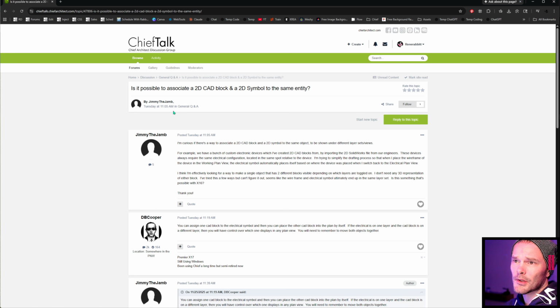Is it possible to associate a 2D CAD block and a 2D symbol to the same entity? I'm not sure what that means. Curious if there's a way to associate a 2D CAD block and a 2D symbol to the same object, to be shown under different layer set views. Just no. No, you cannot.